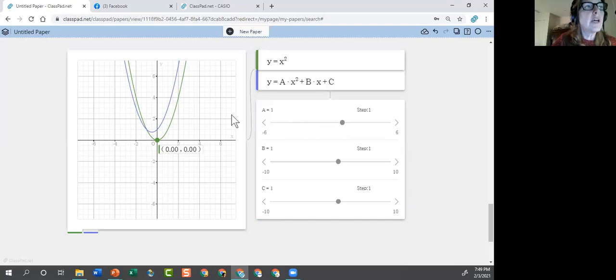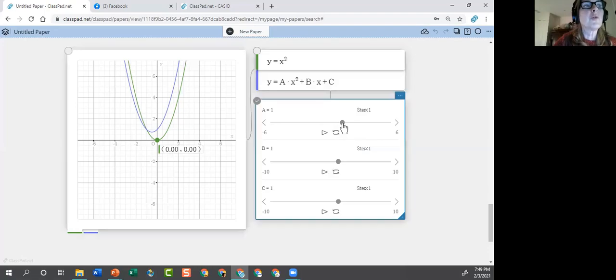So now, what did we already figure out about A? We figured out that if it has a digit greater than 1, the parabola is going to be skinnier. And if it has a digit that's less than 1, it's going to be wider. And then if it's the inverse of the original, the parent here is positive. So if I do a negative, I'm going to flip it over. So those are the things we've already learned. But now you could explore that with your slider.